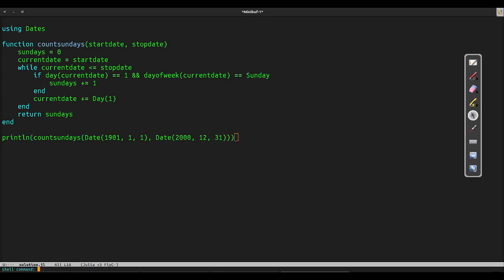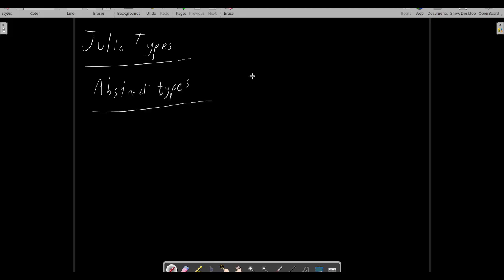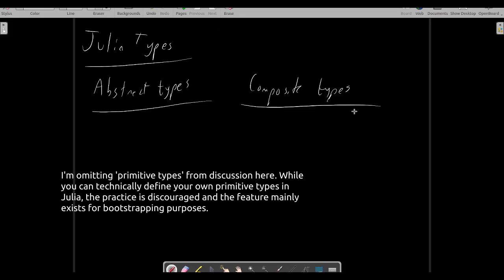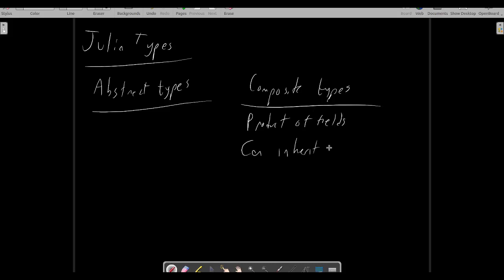There are several things to note here. Date is a composite type defined in the dates module, which stores information about a particular day on the calendar. Composite types in Julia are defined using the struct keyword and are sometimes called structures. Julia has a different data model than its sibling languages Python and Ruby, in that Julia doesn't have classes and interfaces per se. In Julia, there are, broadly speaking, two kinds of types, abstract types and composite types. Composite types are defined to be a product of several fields, similar to a struct in C, and can optionally inherit from one abstract type.